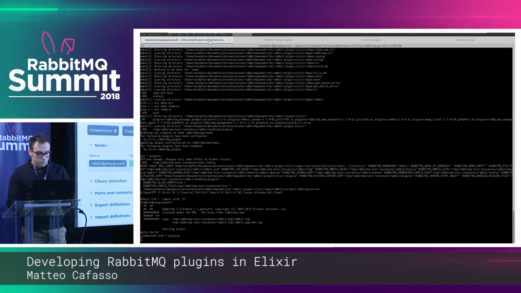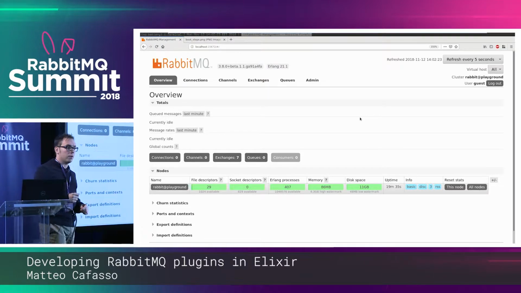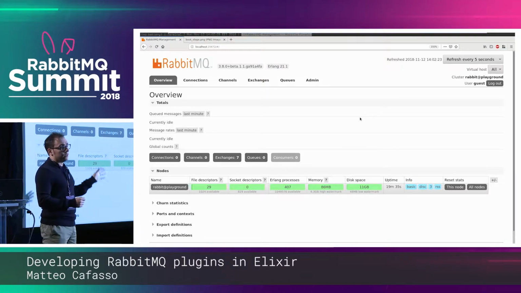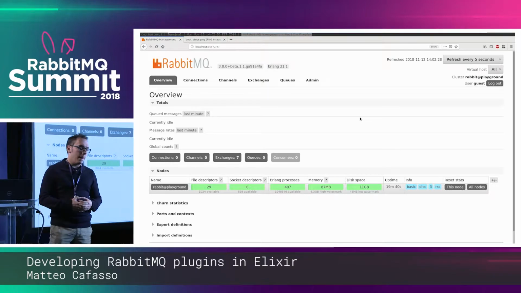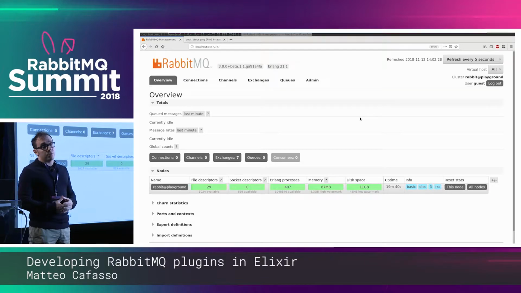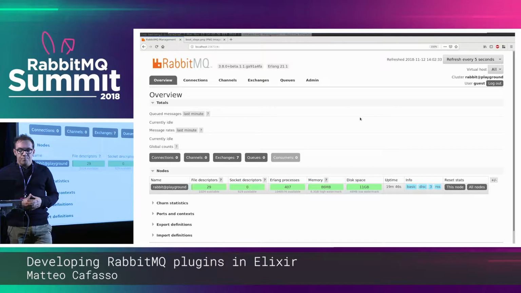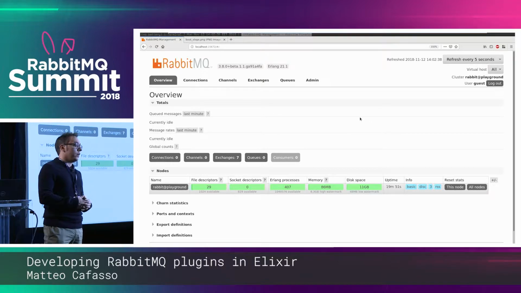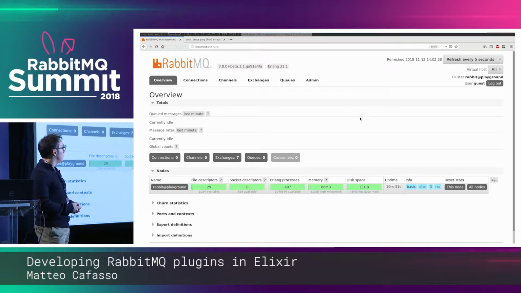So, jumping to a small demo. Can you see this at the end of the room? I guess it's fine. This is one example of a Rabbit plugin. It's the best known one, the management plugin. It simply consists of a web server running alongside the broker and interfacing with it. It gathers metrics so that the user can actually monitor the status of the broker.